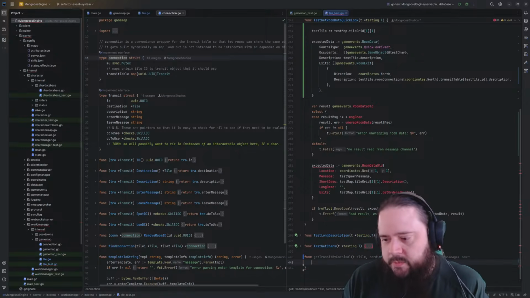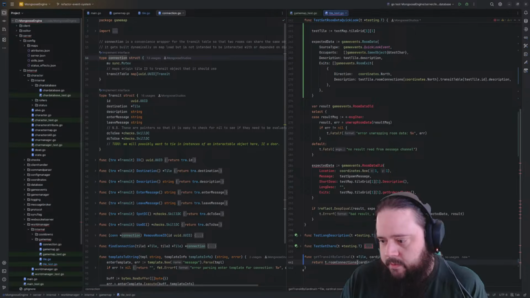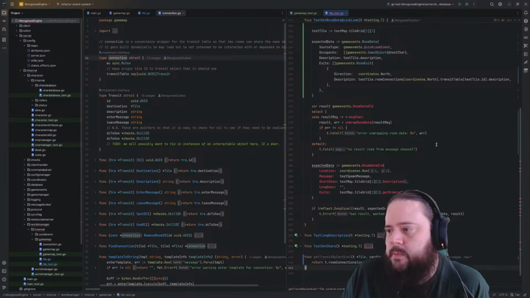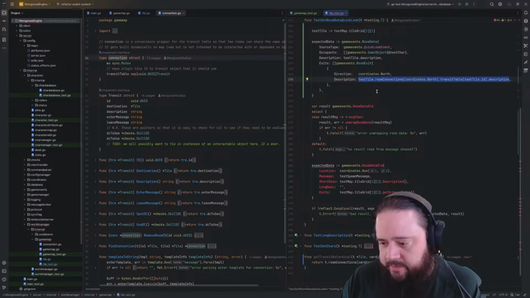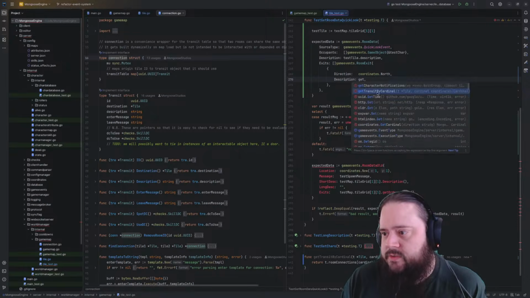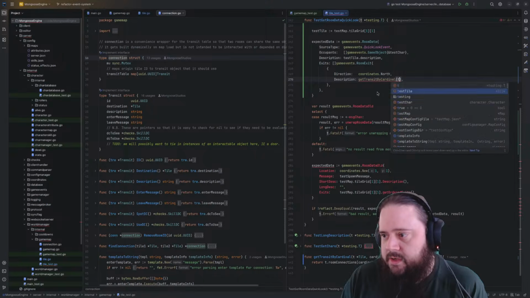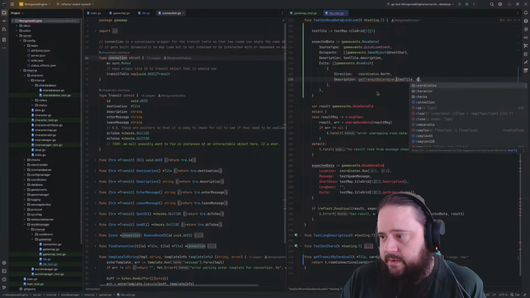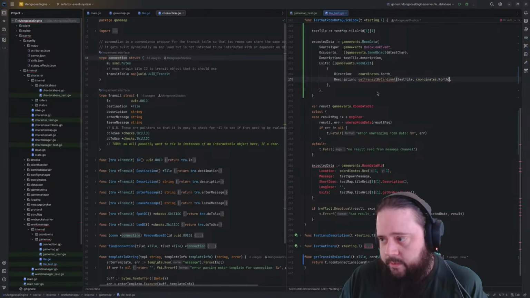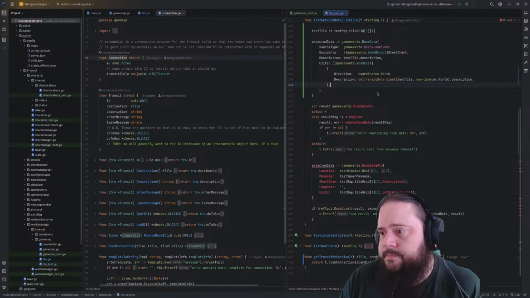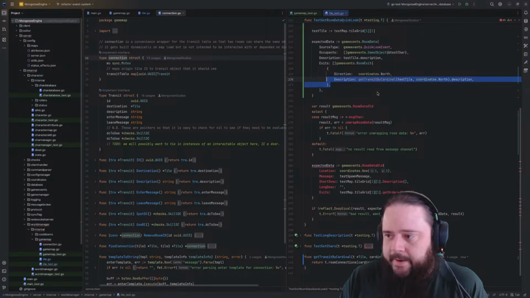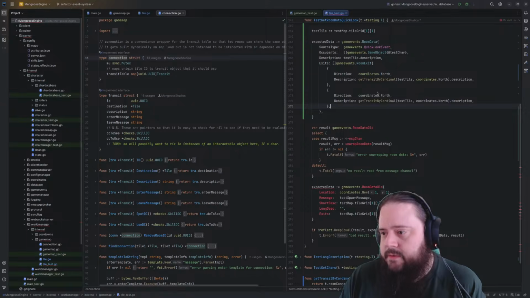So in here is where we'll just do T room connections at cardinal transit table at t.id, like so. That just keeps this brief. This is get transit by cardinal, T is the test tile, and then this is north, and then we get the description.